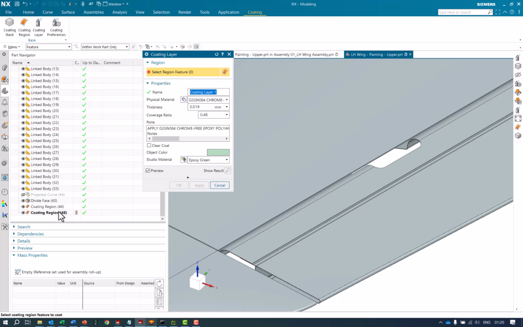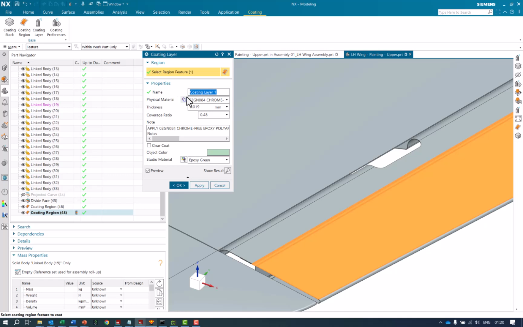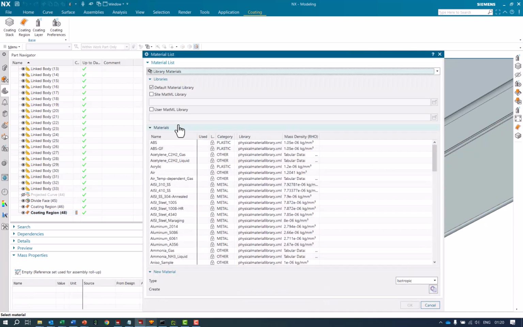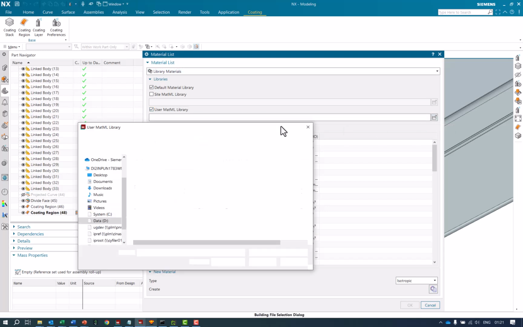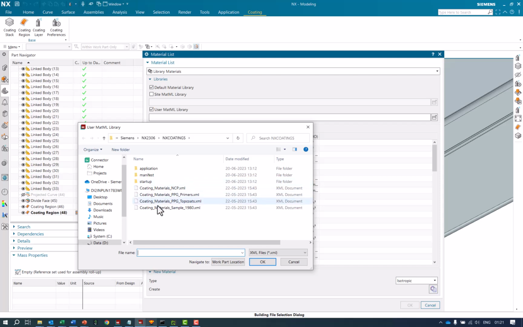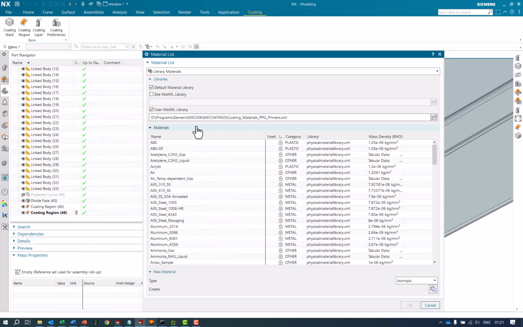Each coating layer in NX is defined by its region, its corresponding coating material and a few other parameters like the layer's thickness and its coverage ratio. Coverage ratio is used to compute the actual volume of wet paint that would be needed to cover the faces being coated. These parameters can be set by the user, but the default values are stored as material properties in the coating materials database. A large number of coating materials from well-known suppliers like PPG and NCP is available in well-organized XML files in the NX Materials database.